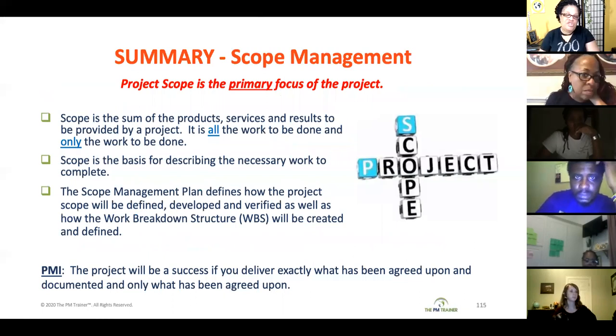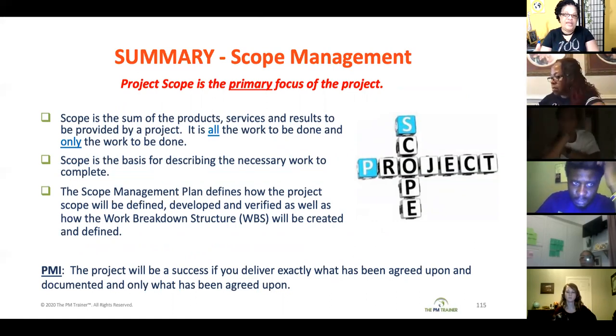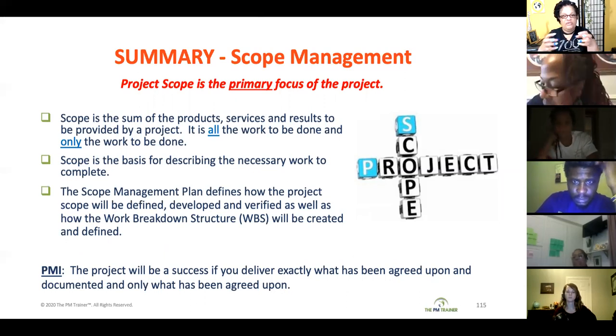Project scope should be the primary focus of your project. The whole purpose of the project is delivering that scope and only that scope. And remember, scope is the sum of the products, services, or results that will be provided by the project. So the sum of your deliverables is your scope. That's all of the work that's going to be done for your project, but only the work that's going to be done for your project.